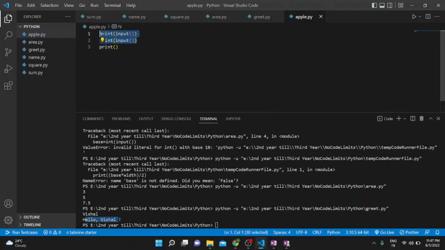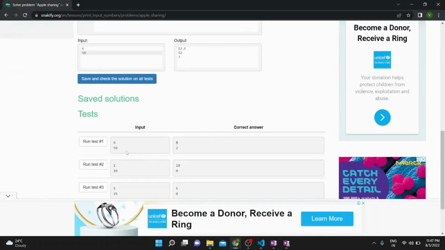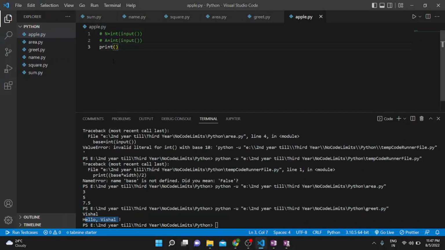I can show you, like I have said in the OneNote notebook, whatever our test cases are, 6 is the number of students and 50 is the number of apples. If you do 50 floor division by 6, we would get the output as 8.